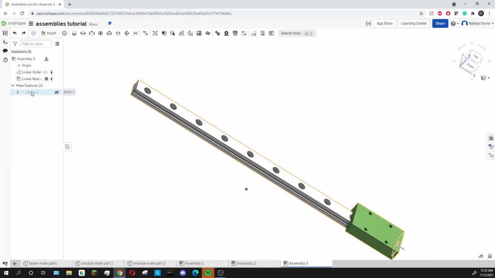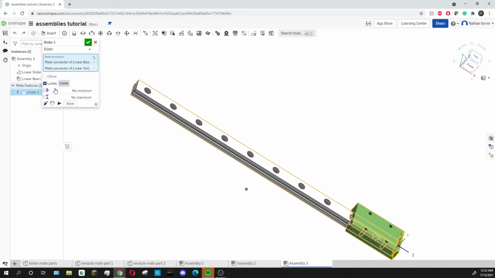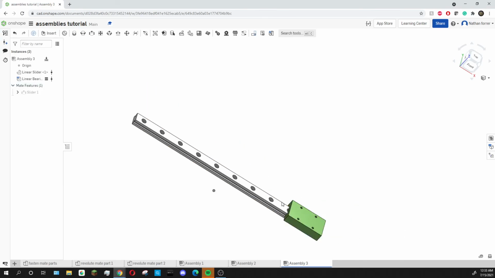Then I'm going to once again double click on the slider mate, add my limits, put my minimum as 0. Then for my maximum, I'll put the total length of the rail, which is 10, minus the length of the slider, which I found to be that number that I just pasted in there. Then I'll press enter, and I can press the check mark now, and when I drag this around, it won't come off of that rail. So you can see it stops at the end no matter how far I drag it.